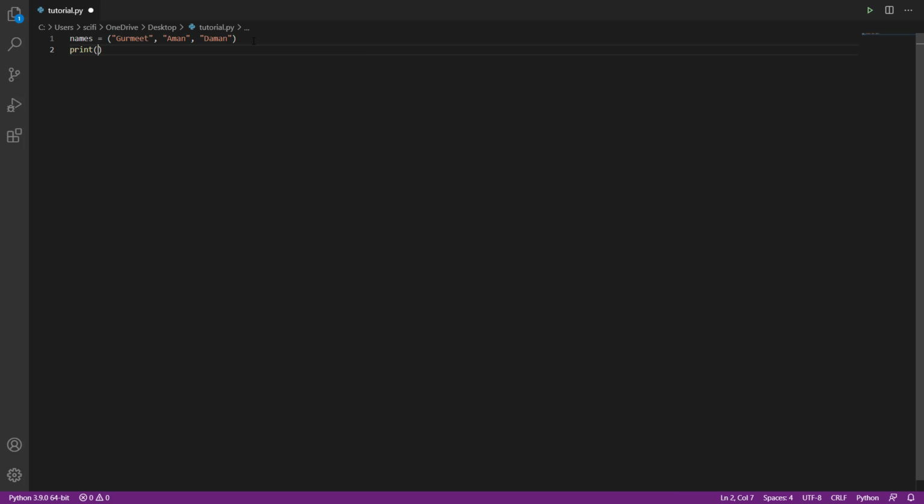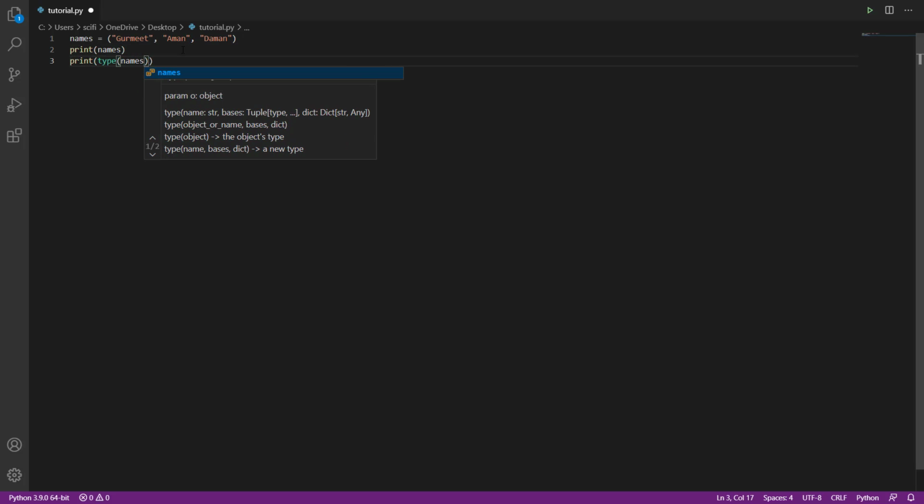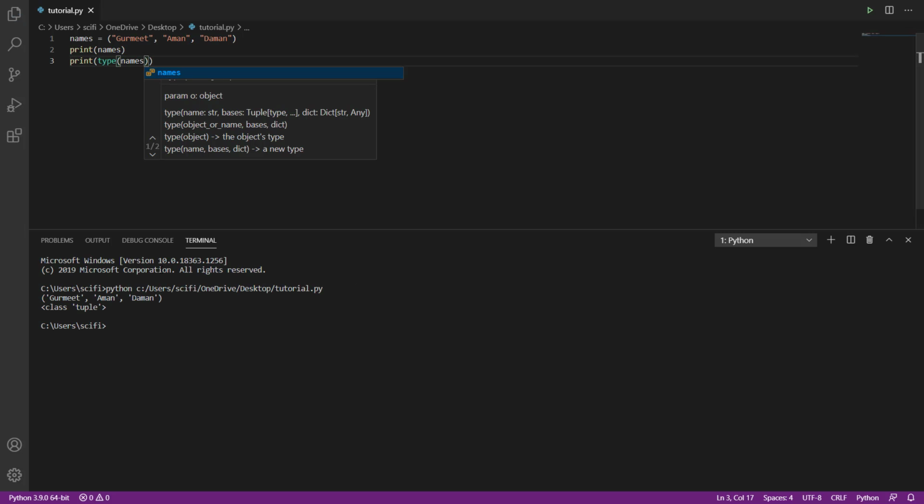Let me show you by printing it and also printing its type. Let me run it. So you can see Gurmeet, Aman, and Daman in parentheses, and the type is class tuple.